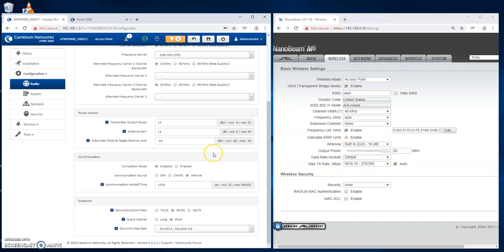About the transmit power, you can set it here, transmit power and antenna gain. It will comply based on the respective ARP rule of the working country.